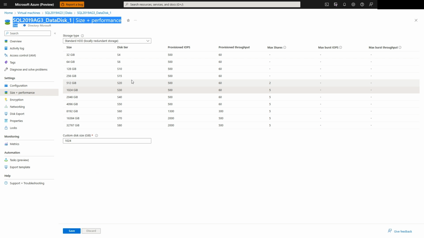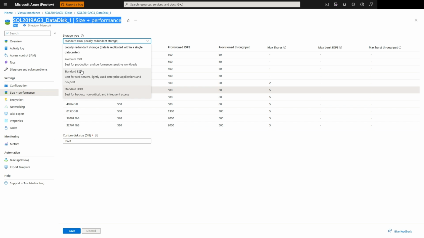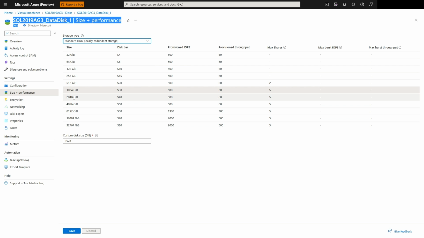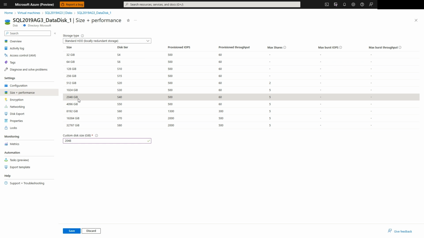On this page, you can either select a different disk size or change the storage type by selecting the appropriate option from the drop-down menu at the top. Once you have made the necessary changes, save the settings. After the action has been completed, you can go to the Windows Disk Management tool and extend the disk volume as required.